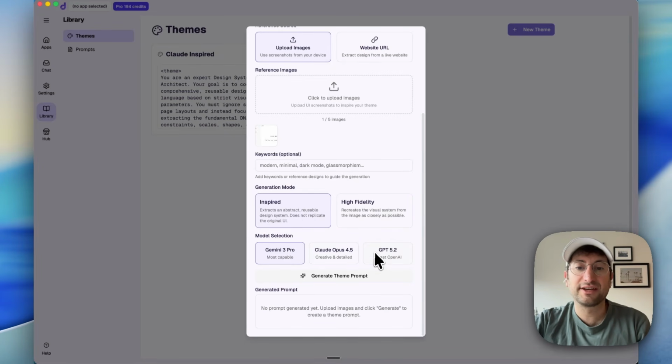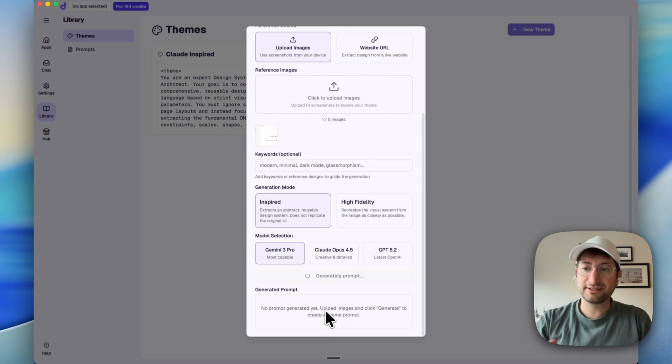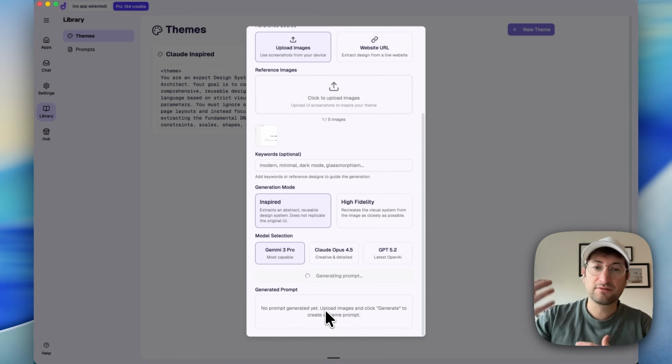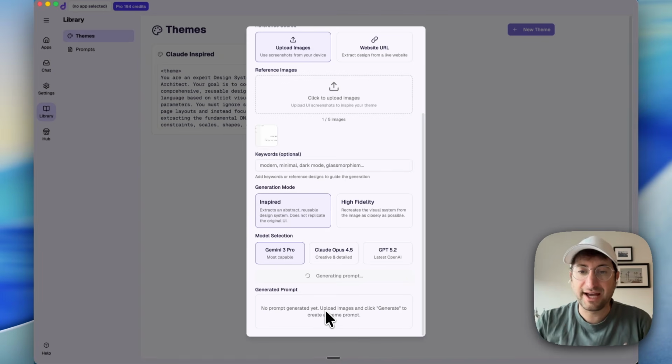And then for the model selection, you can choose the model. I'm going to go with Gemini 3 Pro because Dyad says that's the most capable in terms of this specific task. And we're going to generate the theme prompt. In the background, what this is doing is taking that screenshot, putting it through Gemini 3 Pro to create a prompt that's going to be passed through when we generate apps using Dyad. So it's going to give it instructions of how to emulate that design that we just uploaded.